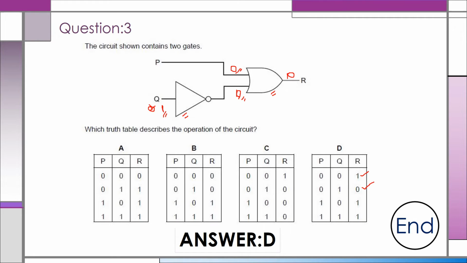Let's give P input as 1 and Q input as 0. For Q input 0, the output will be 1, and for inputs 1, 1 for the OR gate, the output will be 1. So this option is also correct.